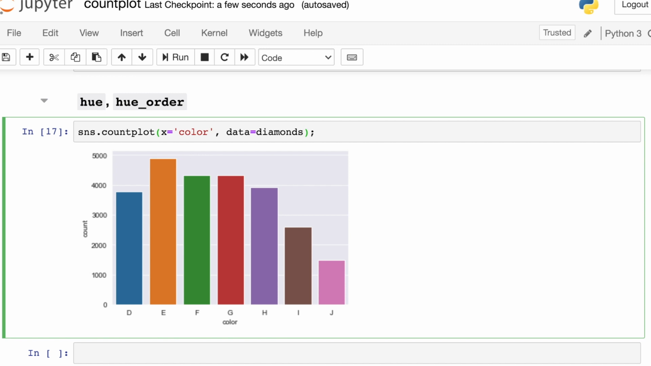If you've used Seaborn before, you know that most of these plots are going to have an argument called hue, which will allow you to show off another categorical variable. So right now we have the color going along the x-axis, but if we'd also like to know something about how color changes with clarity, we could just use the hue argument to pass in that other column called clarity.